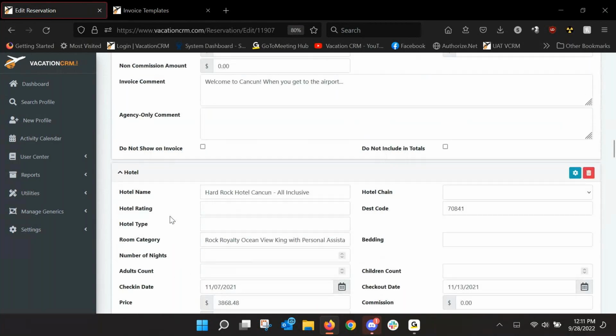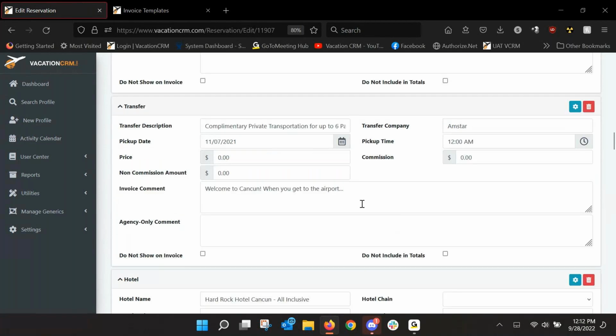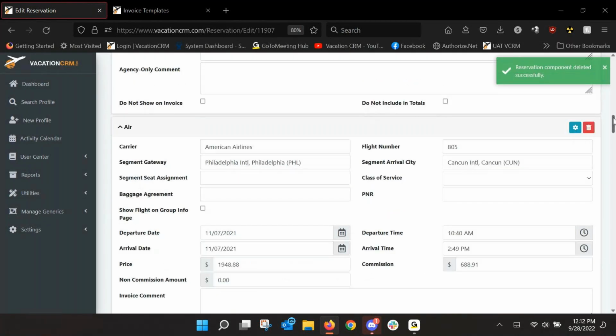Now, let's say that you booked the flights and the hotel and maybe the insurance with one supplier, but you booked your transfers separate with a different supplier. In that situation, anytime you're working with more than one booking number, you want to have those different bookings as separate reservations within the trip. So I'm going to pretend like we didn't book these through Amstar. I'm going to delete this out of here to remove it, and then I'm going to come up here and save that.